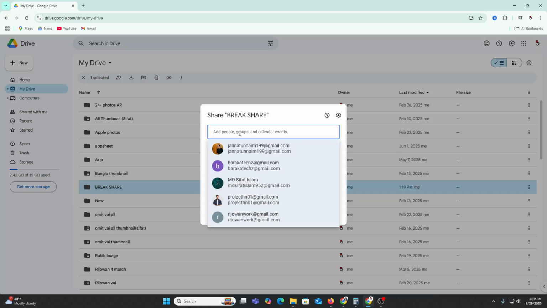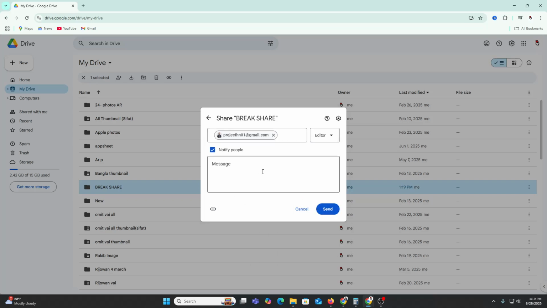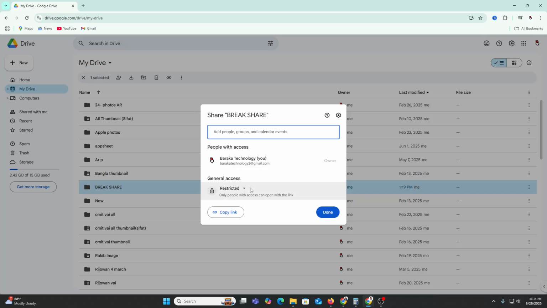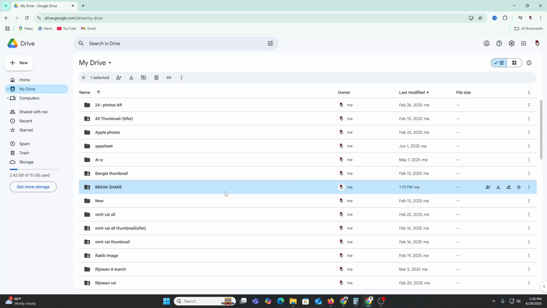So here you just need to provide the link to whoever you want to have access to this folder. If you want to make it available to anyone with the link, you just provide the link, and they will see this folder. So this way you can do whatever you want with this shared folder. This is the easiest way to create a shareable folder in Google Drive.